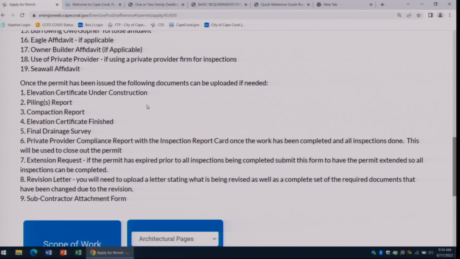But once your permit has been issued, you will submit the elevation certificate if that's required for your flood zone. Compaction will always be required. Final drainage survey will always be required. Private provider compliance report we talked about. Subcontractors we've also talked about. So you can submit those after the permit's been issued.